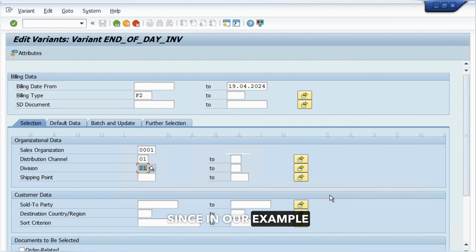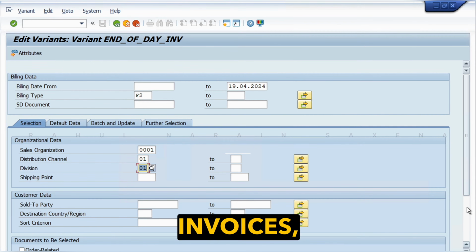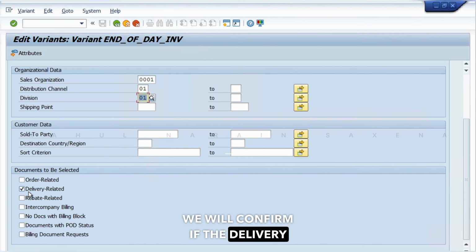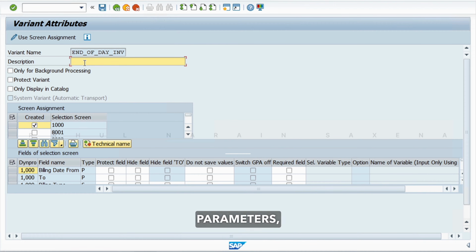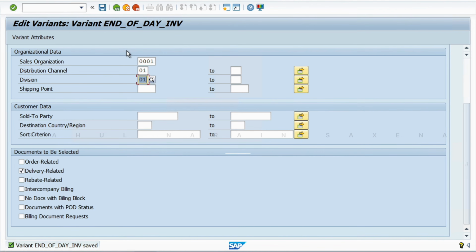Since in our example we would like to create delivery related invoices, we will confirm if the delivery related checkbox is selected. Once you have entered all the parameters, go to the menu bar and choose program, then variants and save as variant. Give description of your variant and click on save. Now our variant is created.